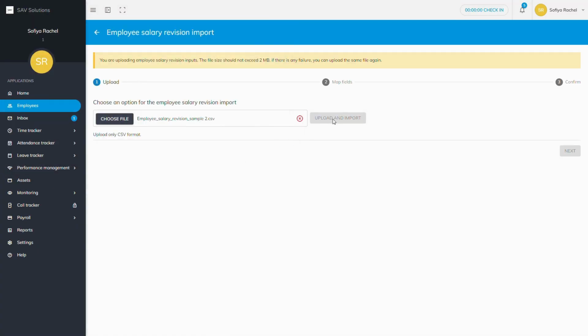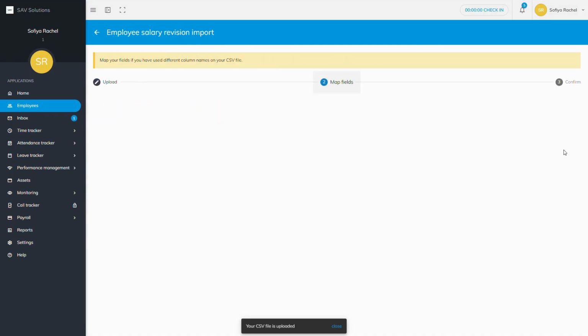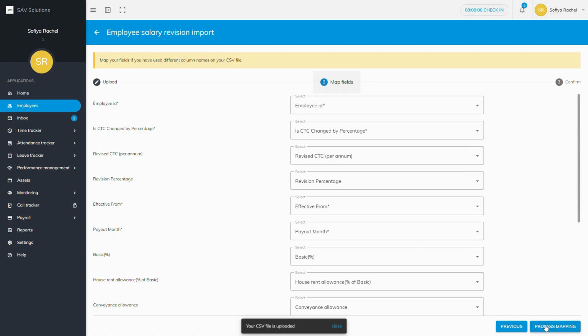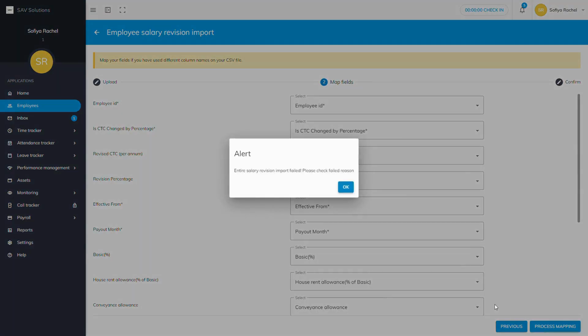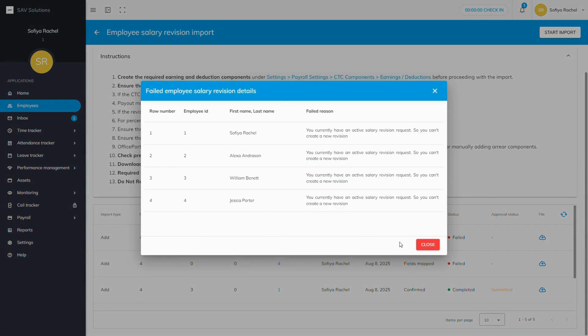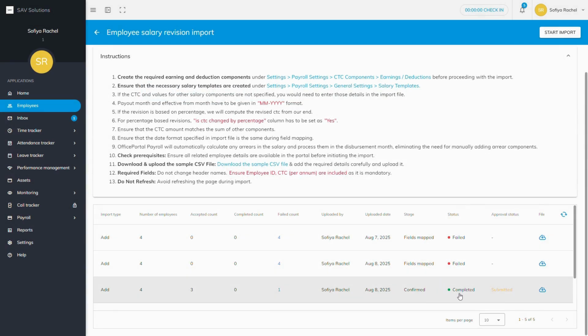Once the file is uploaded, click Next to start mapping the fields. Match your data with the system fields correctly. Once done, click Process Mapping. You'll then see the upload status. If the import fails, click on the failed count to view the reason. If all the data is entered correctly as per the instructions, your import will be completed successfully. That's it! OfficePortal has made salary revisions simple.